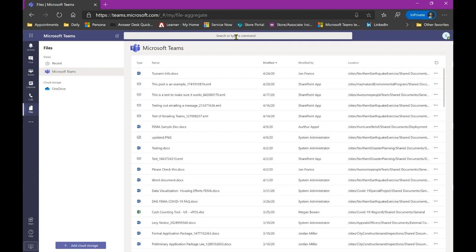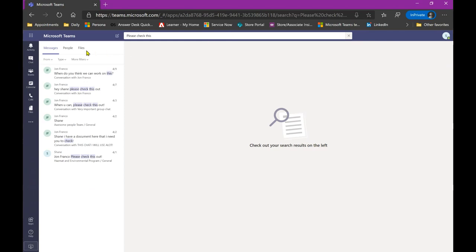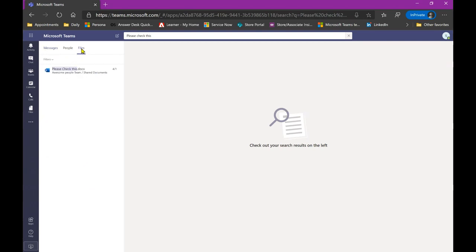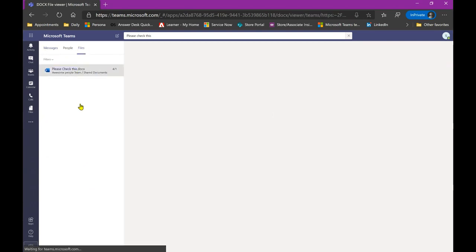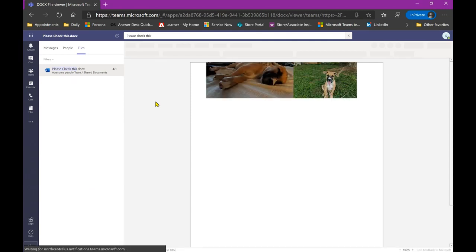So if I'm looking for a specific file, that's where we come to this search bar up here at the top, because you can search for anything. I remember a file called Please Check This. If I search for that, it'll search in messages, people, and files. I know I'm looking for a file, so I can click on files, and there we go. That's the file I'm looking for, and I can access it right from there. Just like any other kind of file, it will allow me to edit it from within Teams.